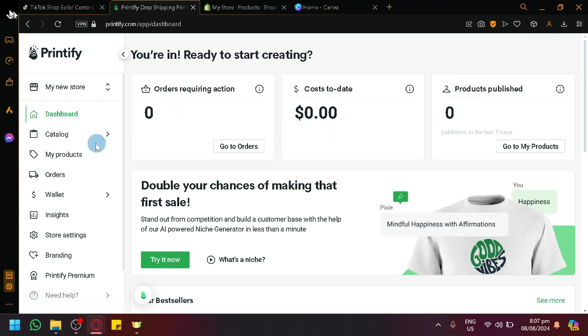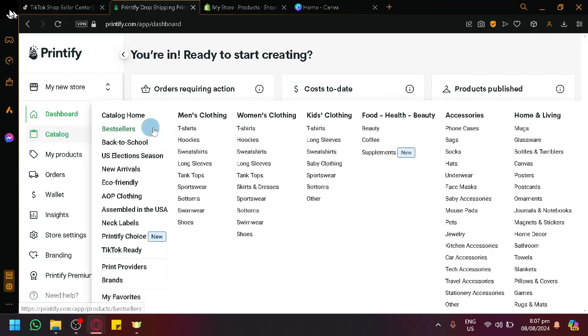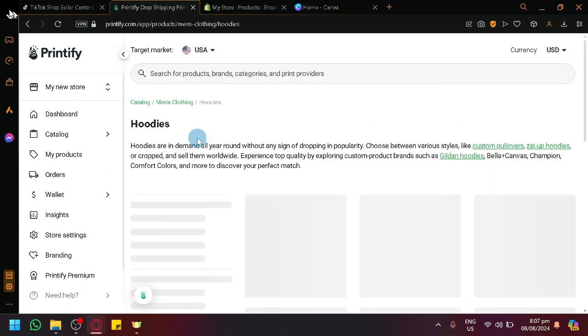To create products, simply select a catalog or select a specific product out of the catalog we have over here. We have men's clothing, women's clothing, kids clothing, there's food and health, there's accessories, and home living over here. So there's a lot of different types of products that you will be able to create a design on. For example, we have hoodies over here.